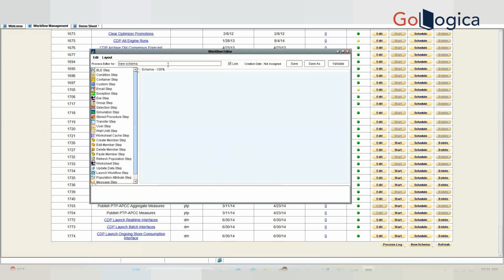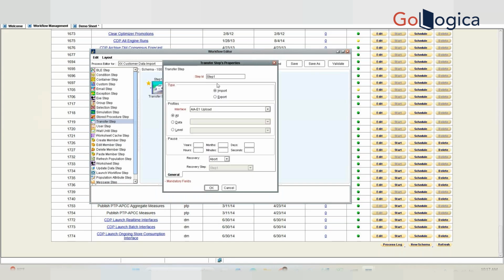See, whenever you want to import, in this there's something called import profiles. Where is it? See, transfer step. You have to double click on this transfer step. It will ask you whether import or export. You're doing import, so click on this drop down. You should see the one which you created, Demo import data.